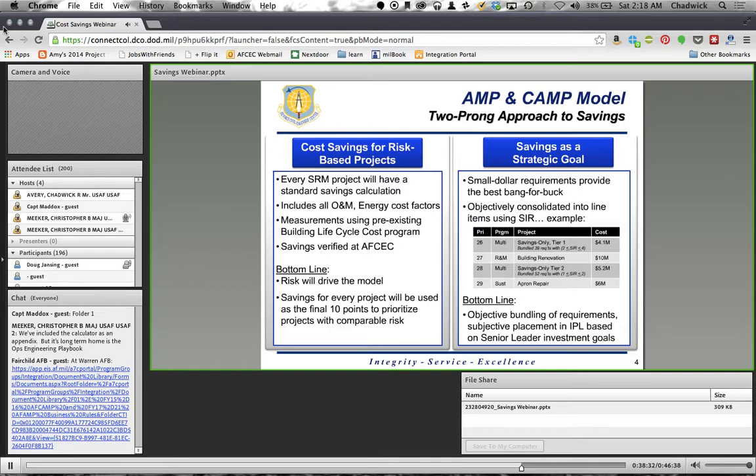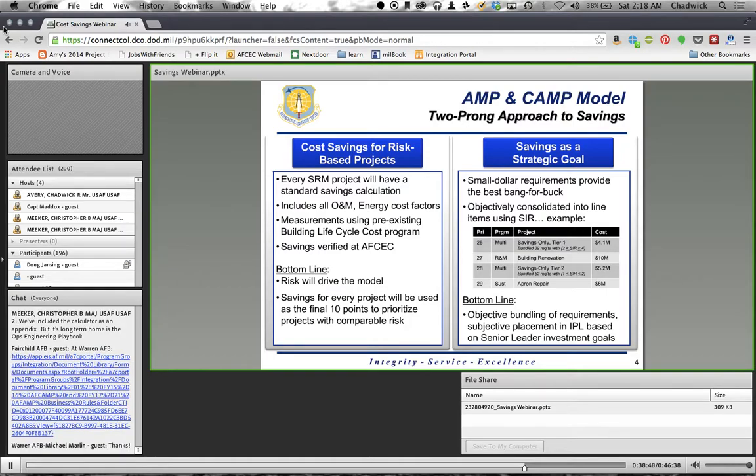You can see here we just brought up another slide, the two-pronged approach. In the draft priority order you see 26 savings-only Tier 1, which is potentially, and obviously this is all notional, between an SIR of 2 and 4, a bunch of requirements lumped together. Then we might do another risk-based requirement, and then insert another tier with a little lower SIR. That's how we're going to tee those up for our council to make decisions and insert them into the IPL.